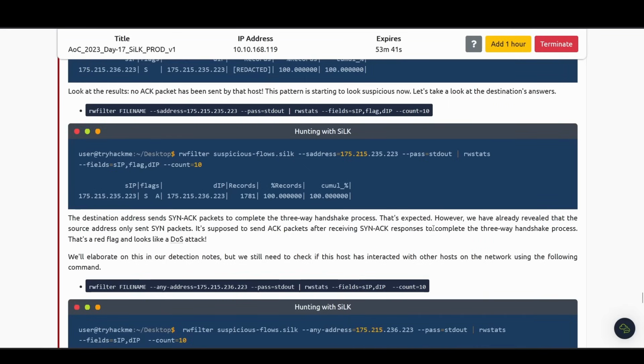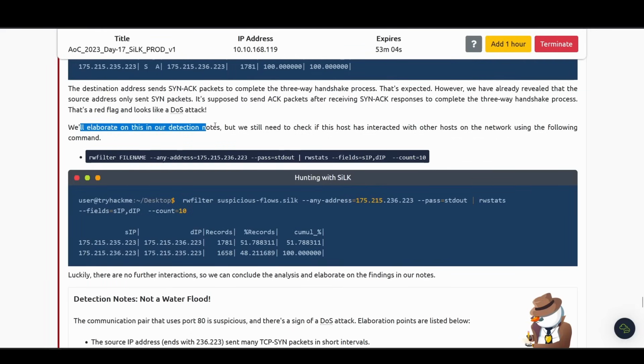When a web server receives that SYN request, they're going to reply with a SYN ACK, assuming communication is available. The suspicious thing here is that it's supposed to send the ACK packets back to the web server after the SYN ACK, and that's what we didn't see when we filtered for it. That's definitely a red flag, and again, a DDoS or a SYN flood attack is quite apparent here. So again, we will elaborate on this in our detection notes, but we still need to check if the host has interacted with other hosts on the network using the following command.